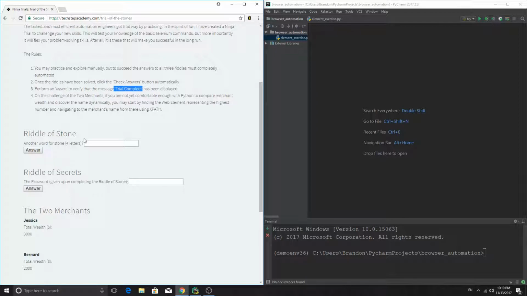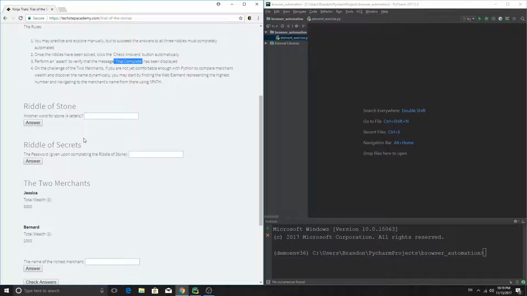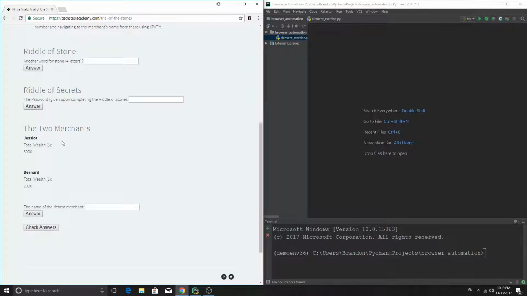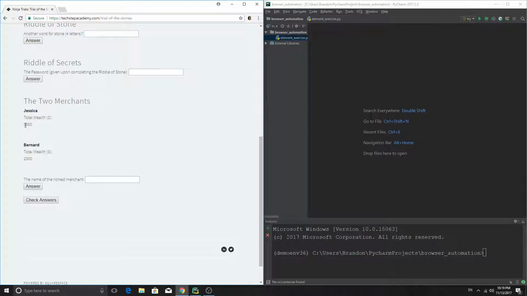The 4th and final rule is there is a challenge called the challenge of the 2 merchants. You can see down here. This is probably the most difficult of the challenges here. There are 2 ways you can do this. The simplest way to approach it is just find the element of the highest balance, the highest amount of wealth, and find the name associated with that balance using a locator. The intent here is not for you to compare these numbers programmatically. The intent is for you to walk the hierarchy, right? To start at the balance down here and then walk your way up to the name of the merchant.